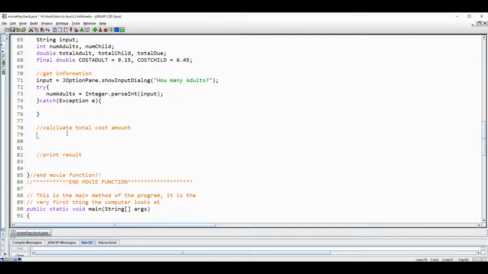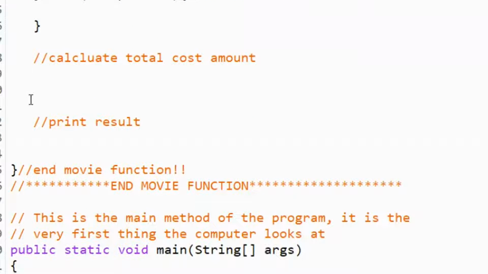The other thing I wanted to talk about is what needs to be calculated. So notice that there's variables for total adult, total child, and the total due. That's because I would like for you to have all three of those represented on your receipt. So for example, the total adult would just be the number of adults that go to the movie times whatever it costs for one adult to go to the movie. That's how you would normally figure that out.